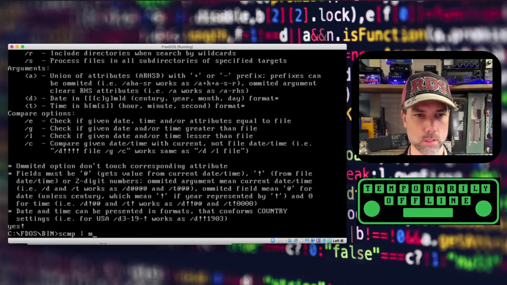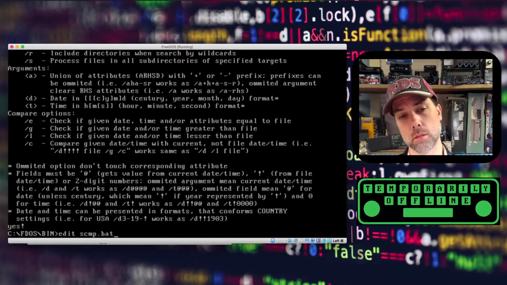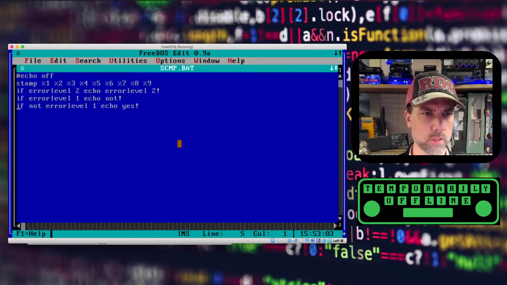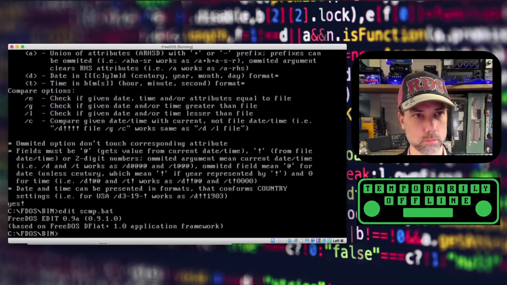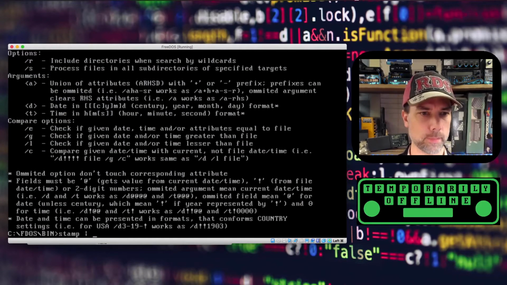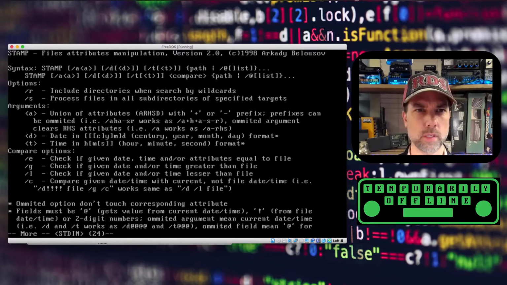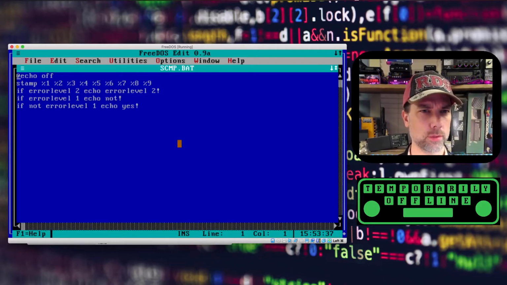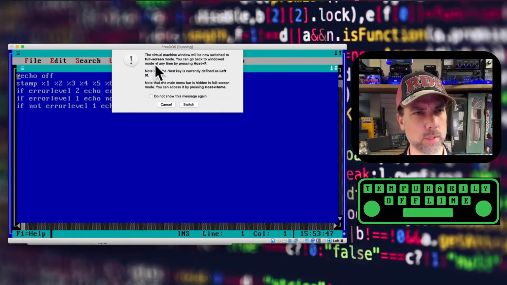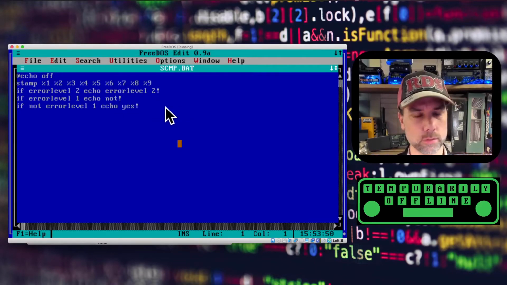CMP. Why did that scroll way off the screen like that? Stamp. Yeah, that's why. Files, attributes, manipulation. Okay. Why would we need a batch file to wrap around that? Error level 2, echo error level 2. If error level 1, echo not. If not error level 1, echo yes. Okay, so this is just some debugging that appears to have been left over.